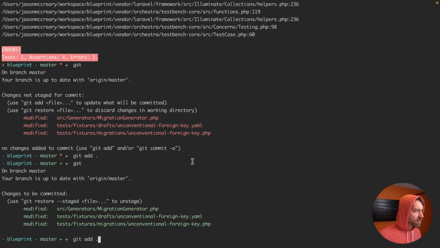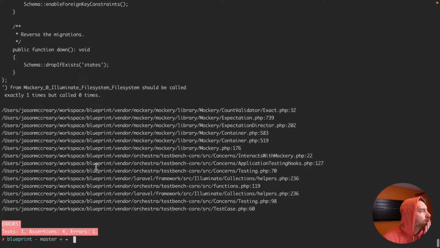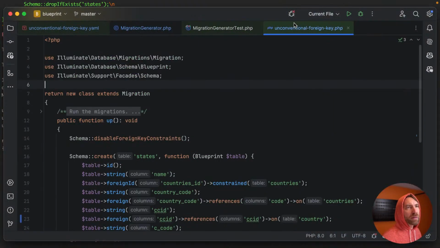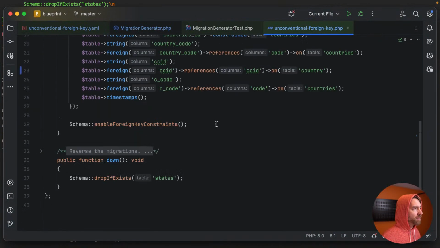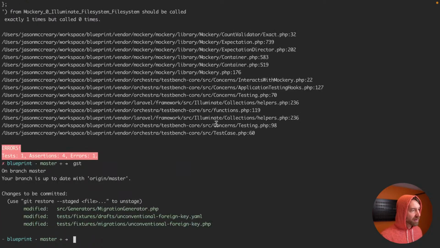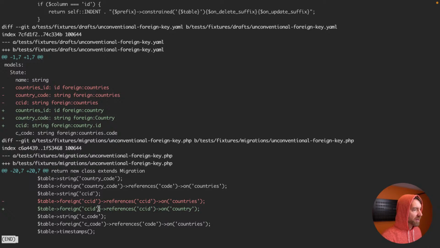Why are you not the same? It's got to be something stupid, like a line break or something. What's different here? According to Git, there's no difference between the two files that I've added. See, I edited this. There's no difference. Git diff -w --staged. The only difference should be, yeah, the only difference is CCID is country instead of countries, which matches that.